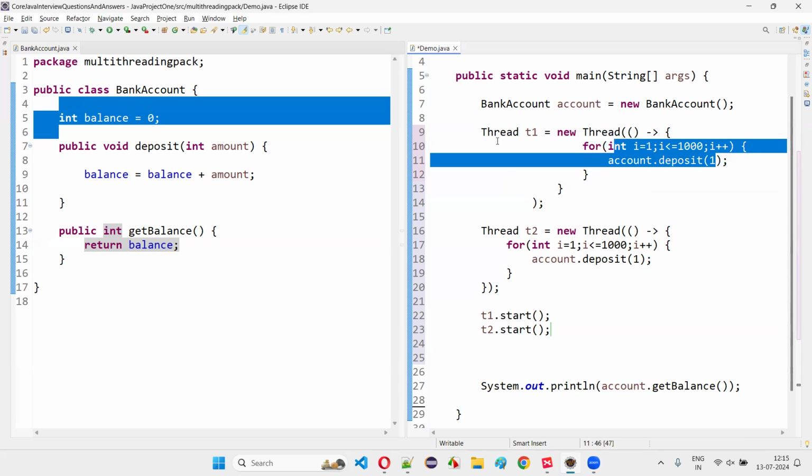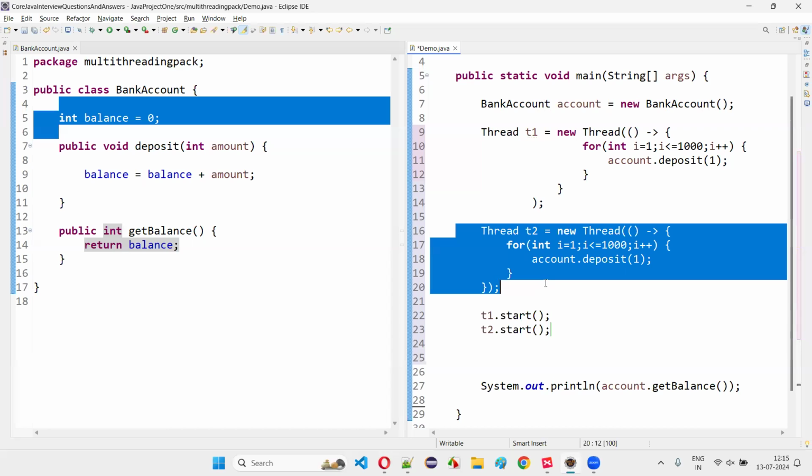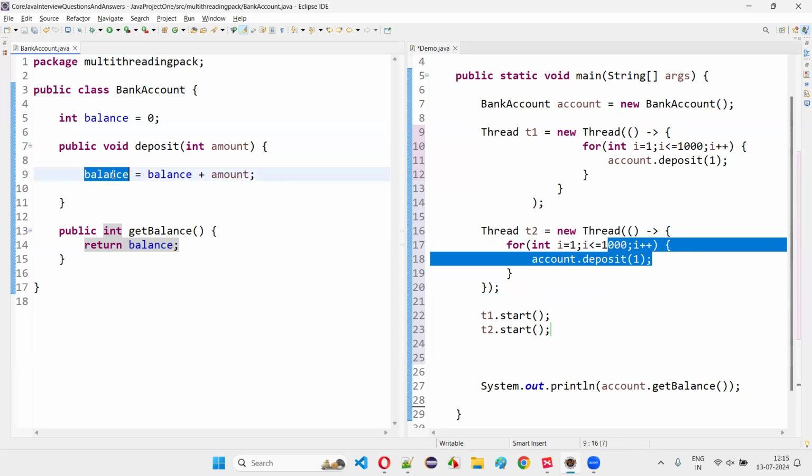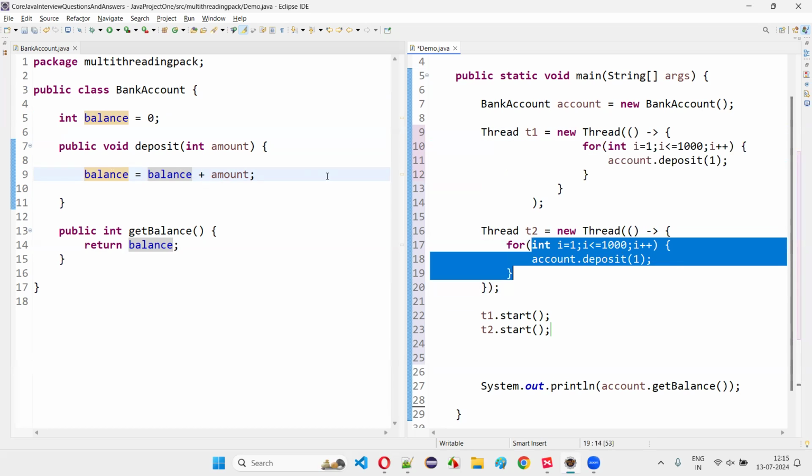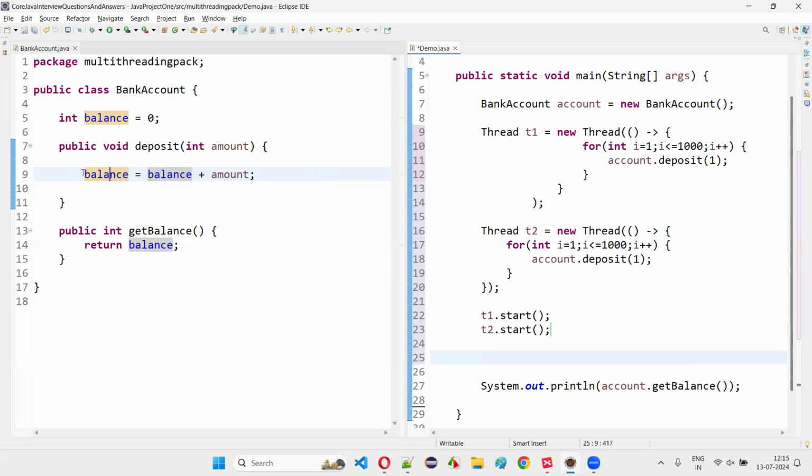This particular thread will be repeatedly running this many times. You see, it's keeping on repeating and increasing the balance by 1, 1, 1, 1 like that. And the second thread also, at the same time, is trying to increase the balance of this same variable. Both threads are working on the balance variable at the same time, and every thread is trying to add $1,000 by calling the deposit method 1,000 times. But is this balance variable thread safe, meaning multiple threads can come and interact with it at the same time, right?